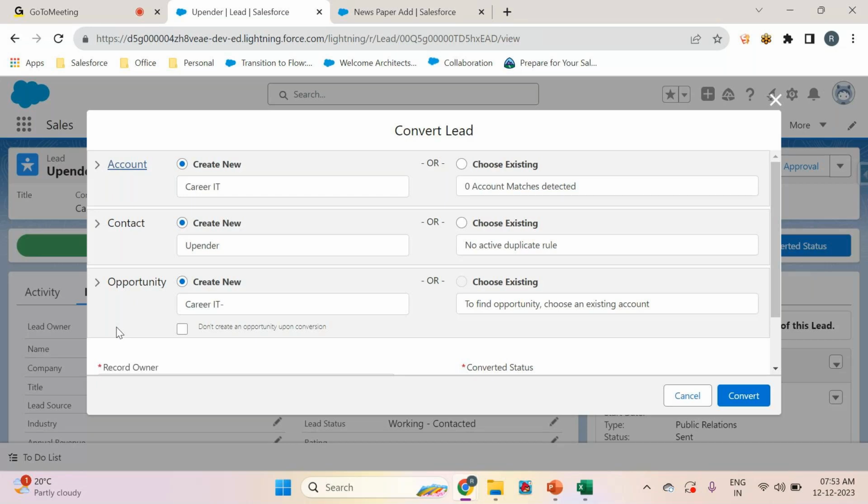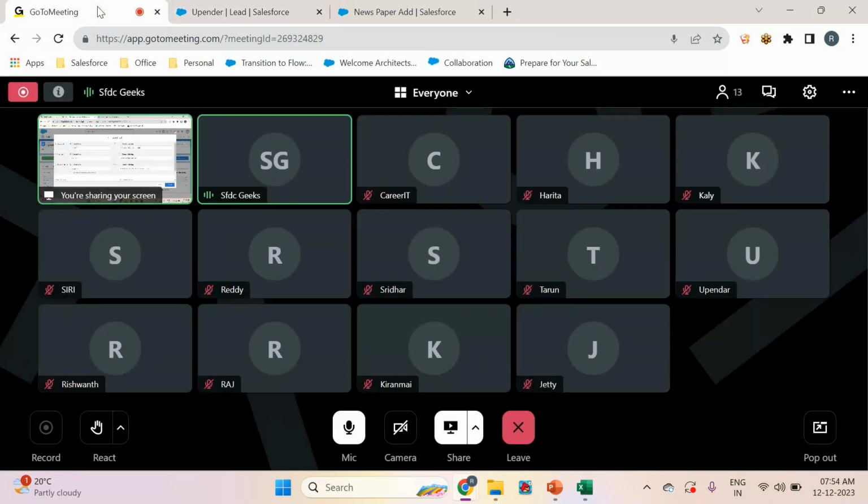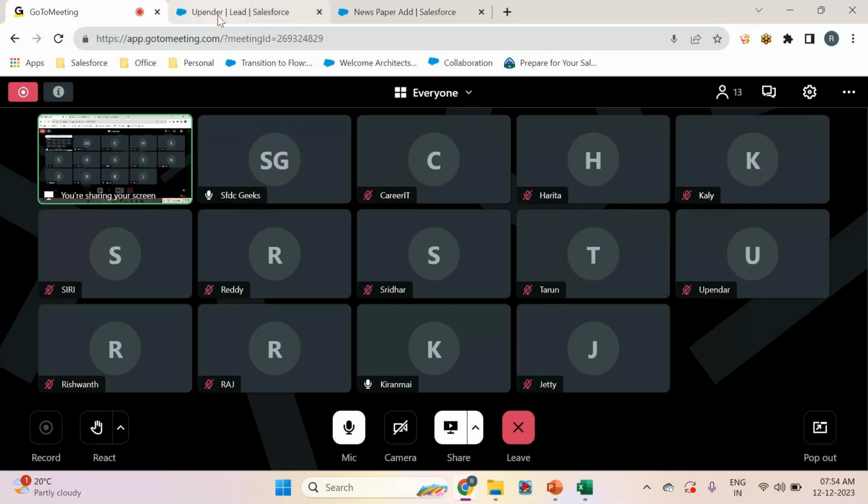Because I told you the customer is Career IT. Sorry, account is nothing but customer information. Why is Career IT information there in account? Anyone? It's fine. Do a wild guess if you don't know. Sridhar, Kiranmai.